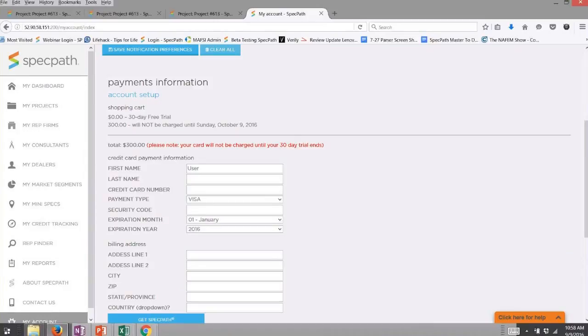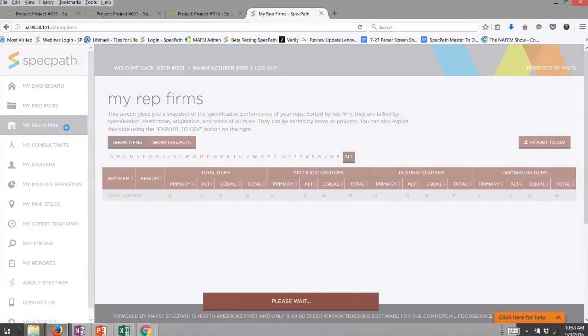Okay, next question. As SpecPath is ultimately driven by the projects and information entered by the rep community, is it possible for manufacturers to view which of their reps are actively participating in the service prior to signing up for the service themselves? Most definitely. We could tell you who those rep firms are.